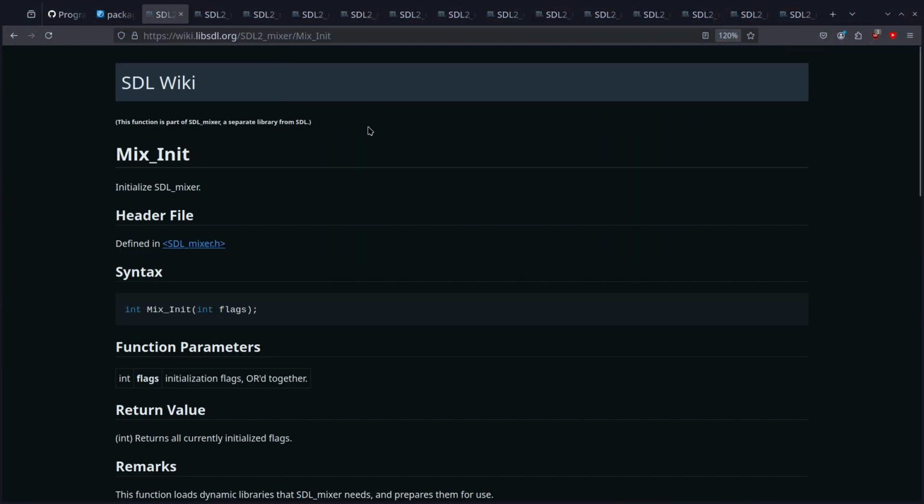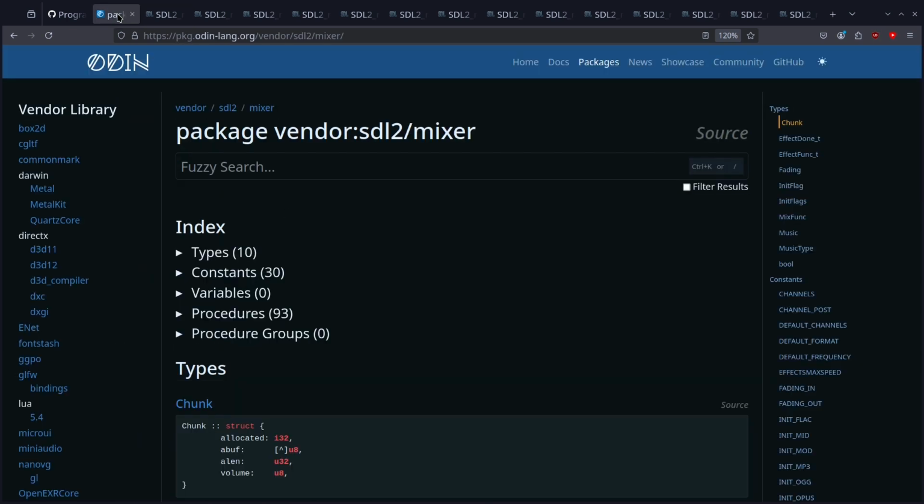So I'm using the SDL C reference guide because it has the most information on it, but you can also go into package.odinlang.org, vendor, SDL2, and mixer. We are adding a new module in this one. It is called mixer.